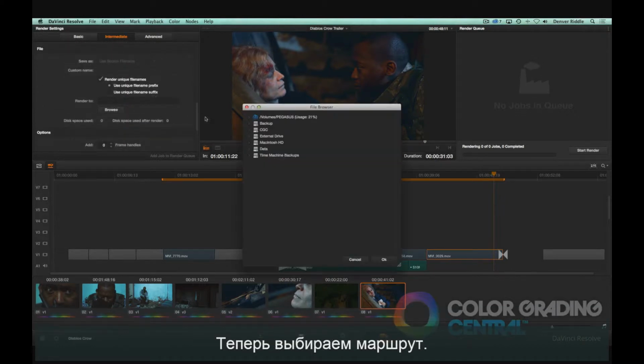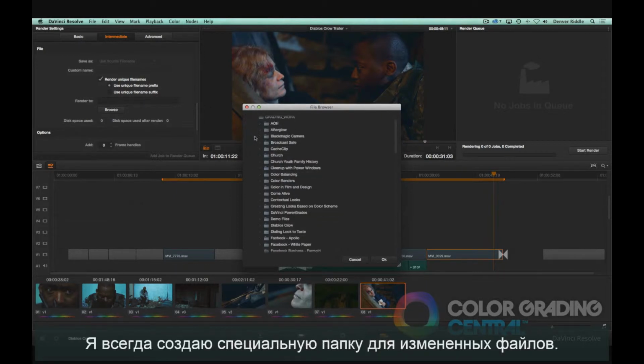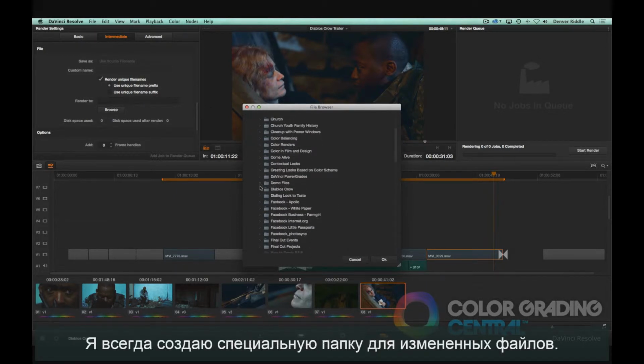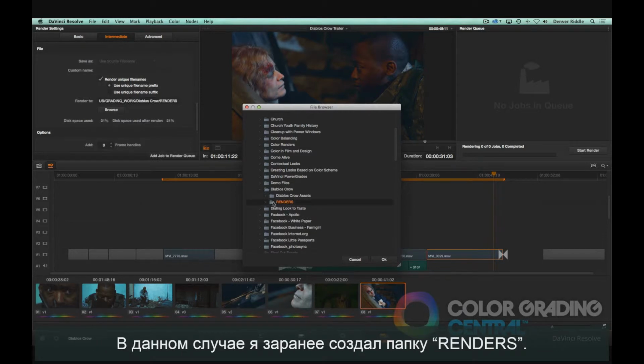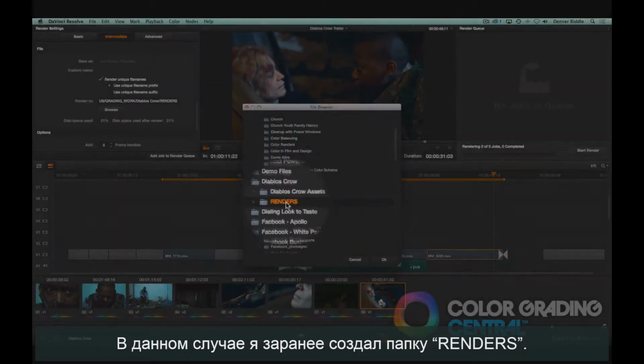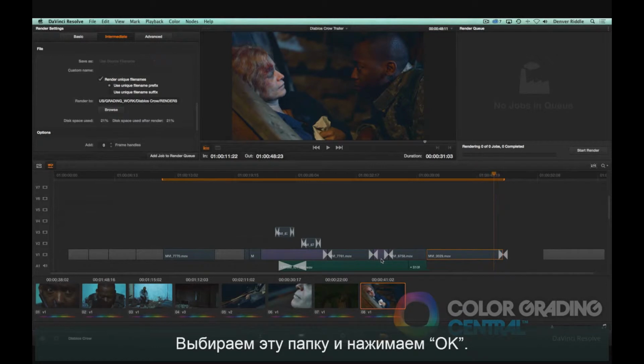Then we'll choose a destination. I always make sure to create a special folder for my rendered files. In this case, I've created a folder called Renders. I'll pick it and then click OK.